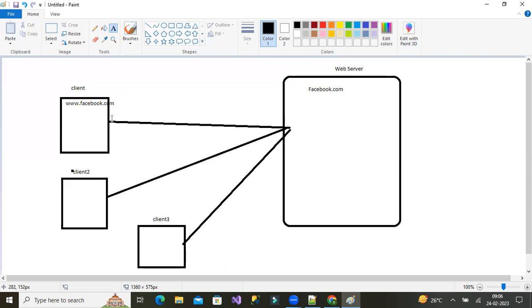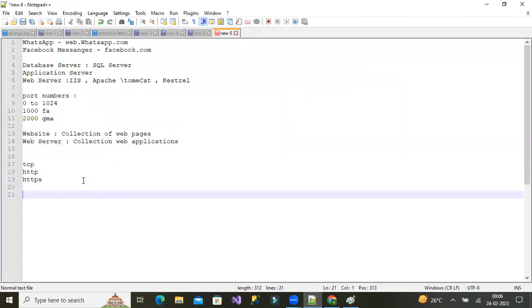The process of sending a request to the web server and getting a response back from the web server is called post back. They have given one name called post back. What do you mean by post back? It is a process of sending a request to the server and receiving a response back from the server. That complete process, sending a request and getting a response back, is called post back. So in the case of websites, post back will take place. Any questions, guys?